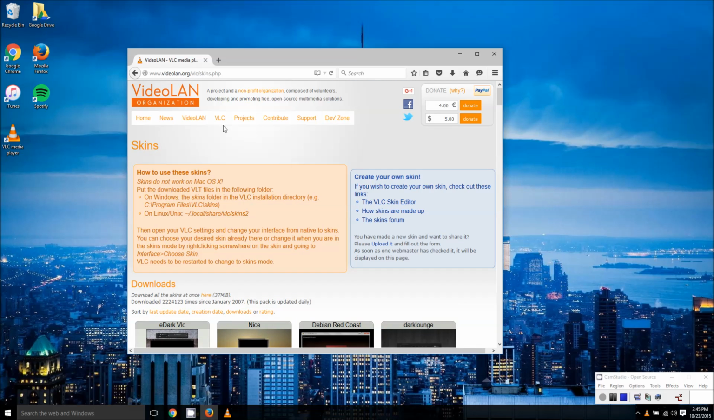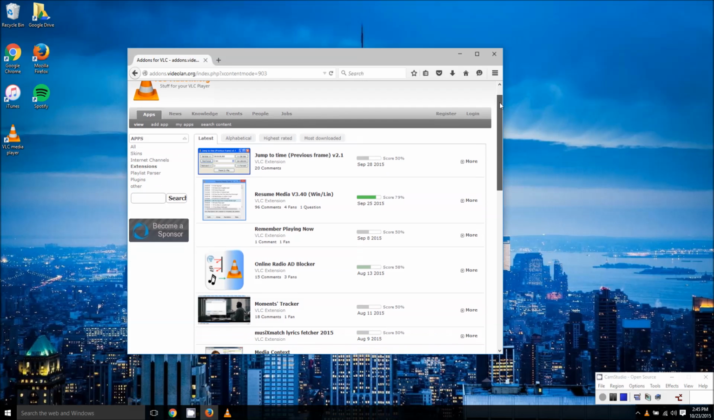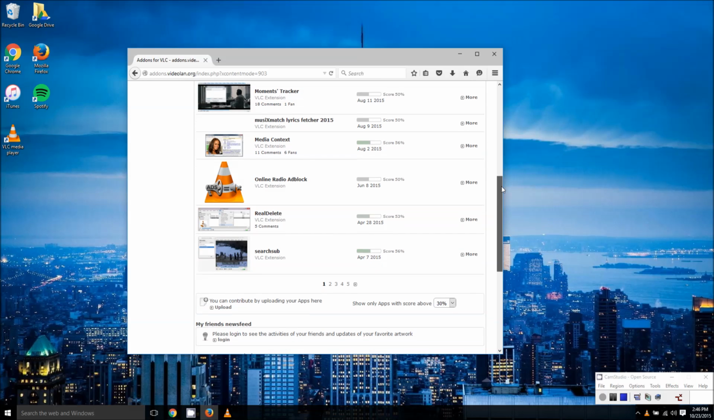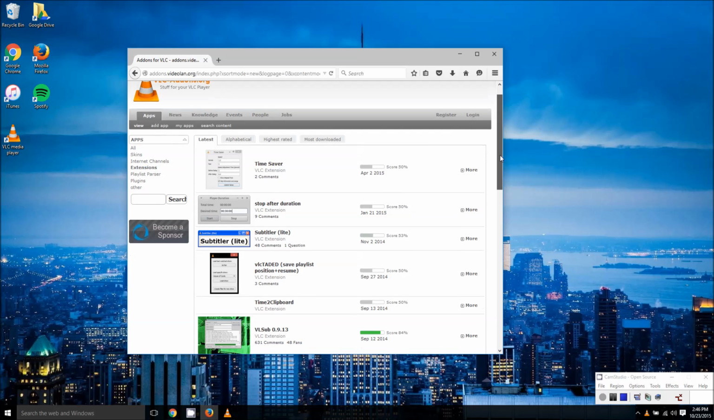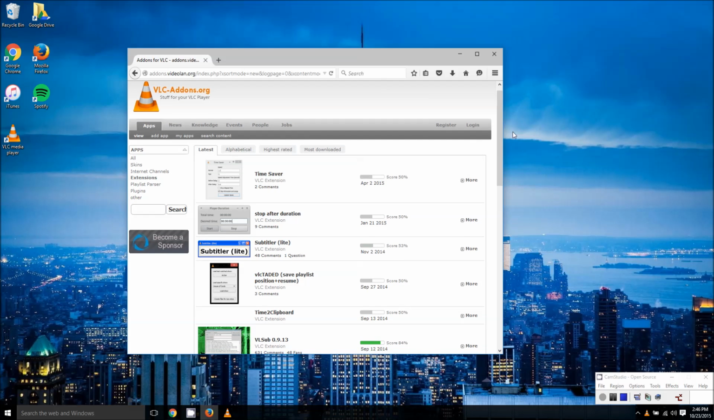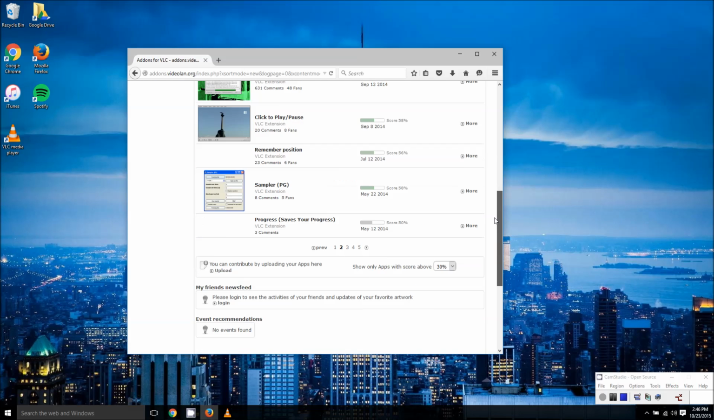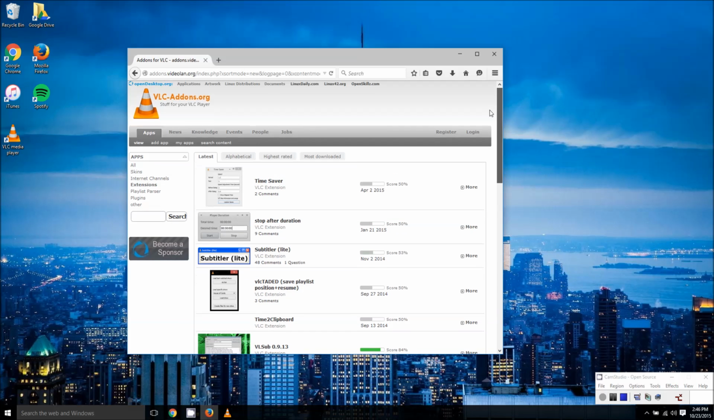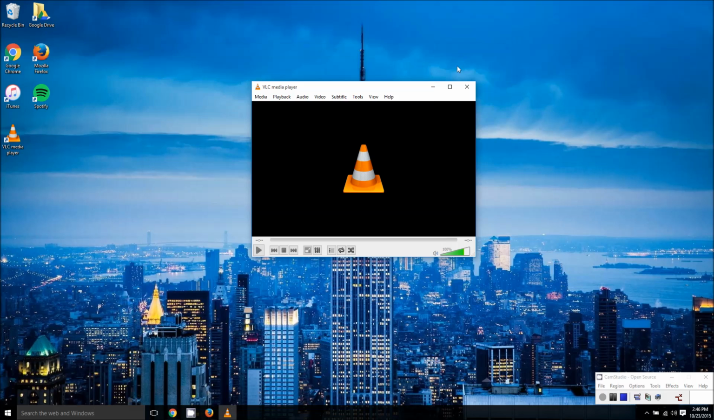But it also has lots of plugins available to add extra features to VLC. A popular one is, what is that? Here it is: Click to play or pause. So you just click anywhere on the video to play and pause. There are all sorts of plugins you can add to make VLC a more feature-filled media player. It's very flexible. There's just a lot of things you can do with it.